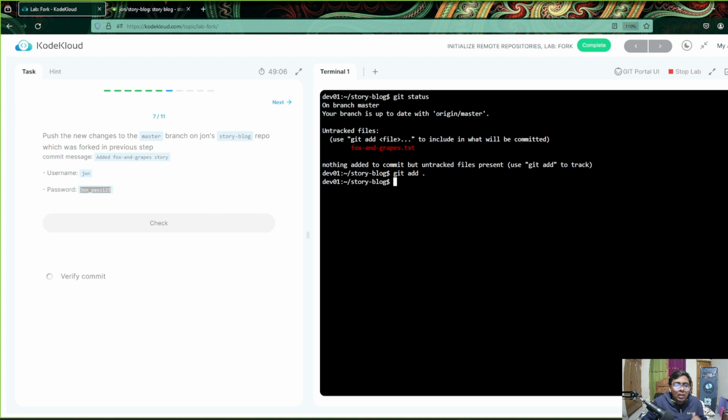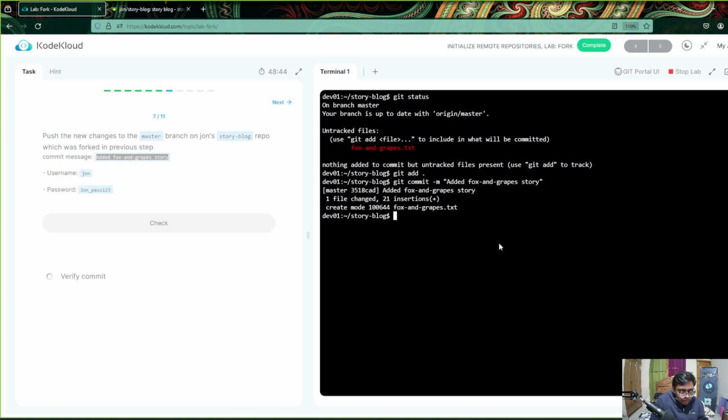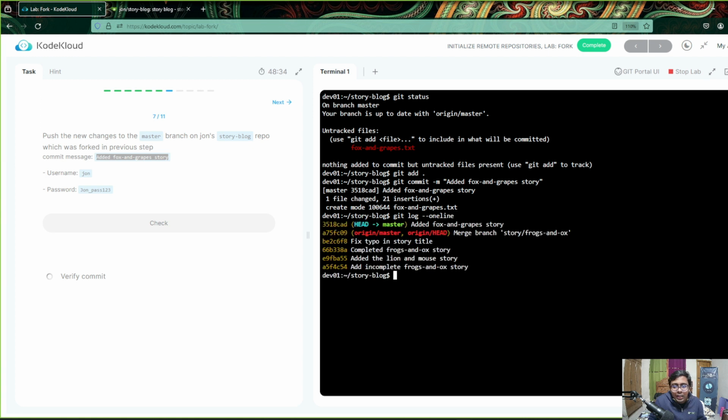Then we can commit it, right? Okay. Git commit -m, then the message, let's paste it down, added function. Okay, done. We have committed that. Now let's check the log. Okay, yeah, you can see the new commit.